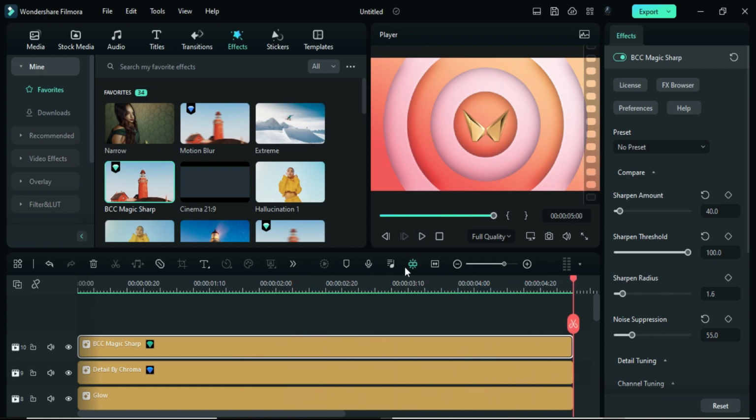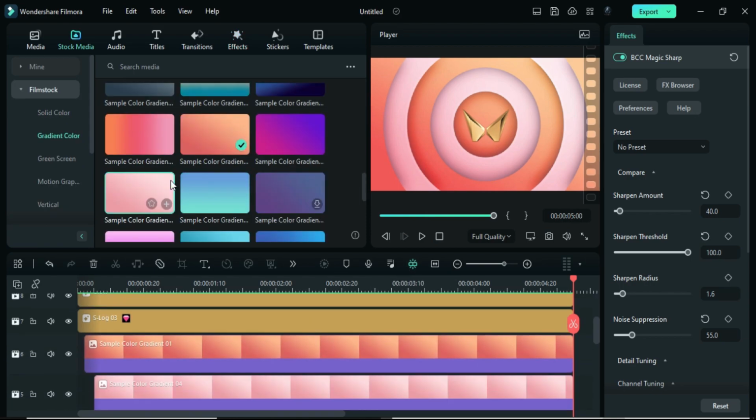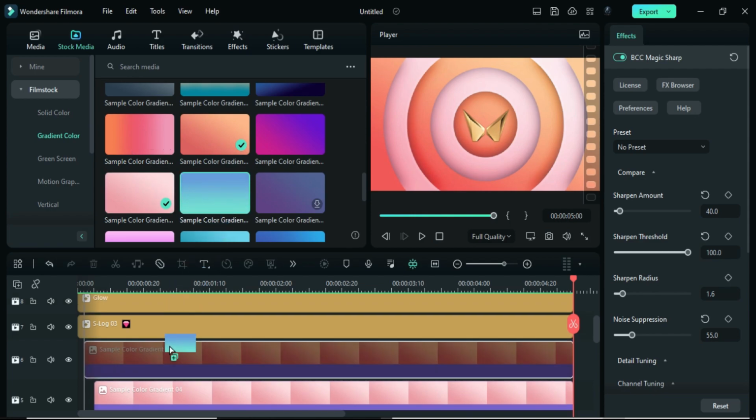Now if you want to change the gradient color to any other color without disturbing keyframes, just hold the Alt key and drag and drop the color.